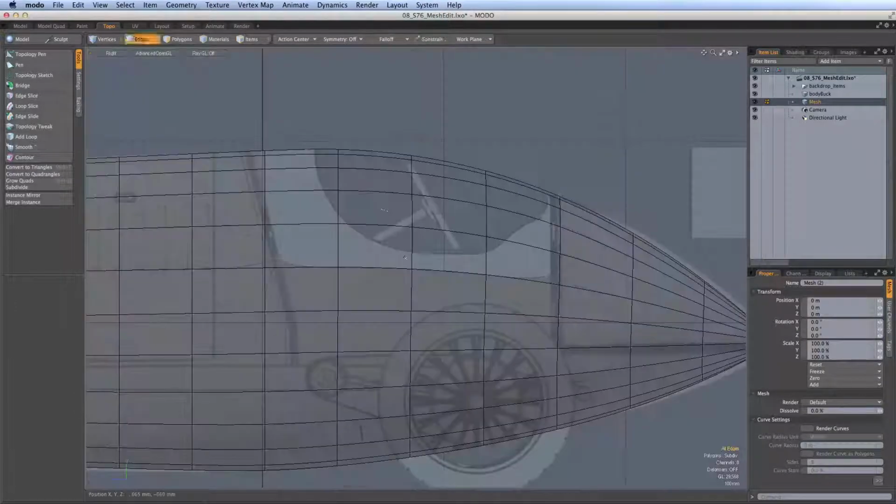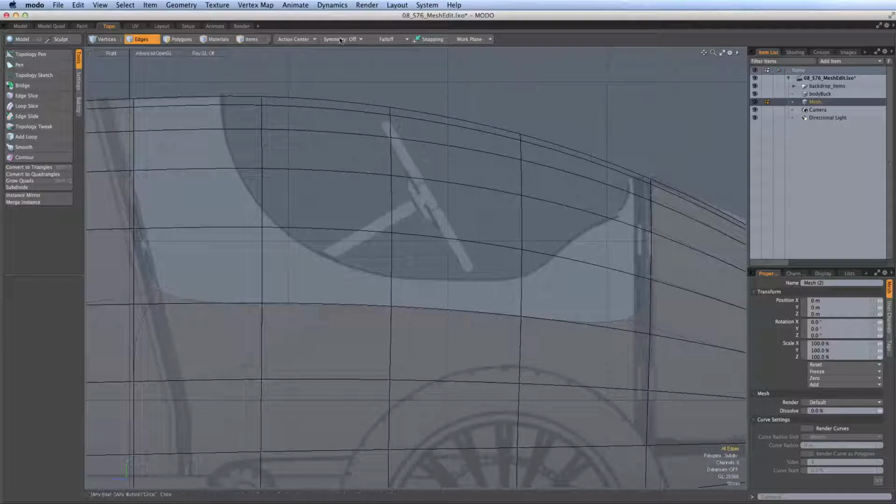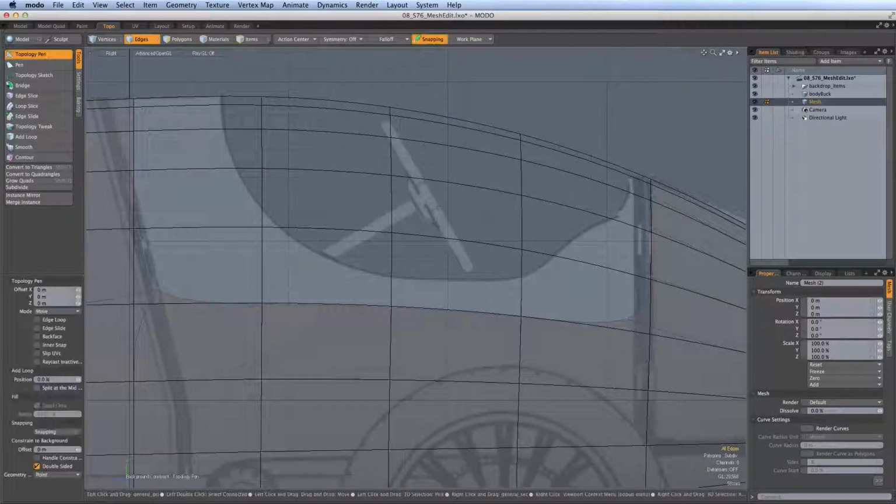Okay, so let's go to the right view. Again, make sure symmetry is turned off. Grab the topology pen and control drag to get started. Once again, it has snapped me off to the side. This appears to be some kind of bug in my current version, but if I hit undo and then control drag, that does seem to fix the problem. So if you have any issues, just try undoing it and try it again.